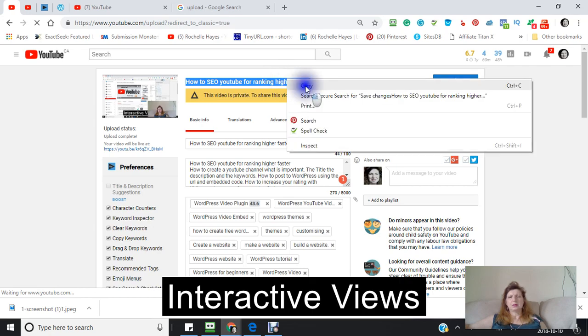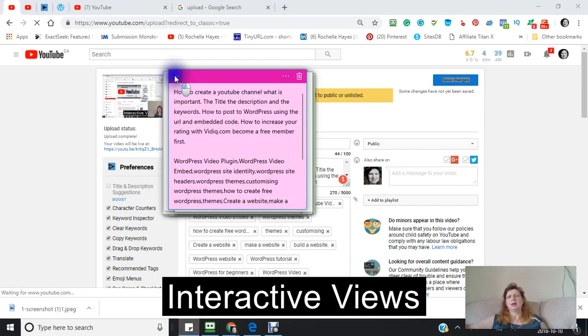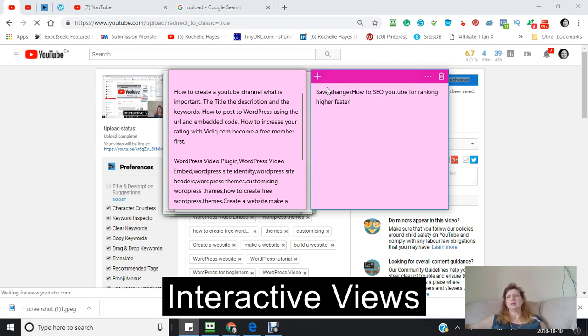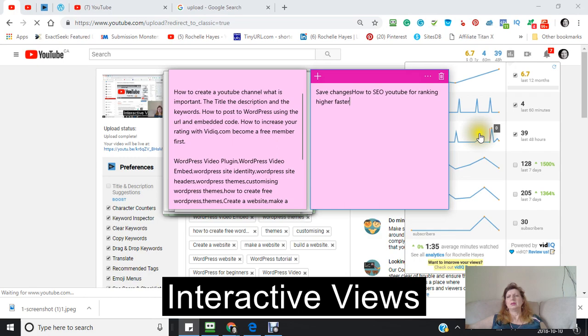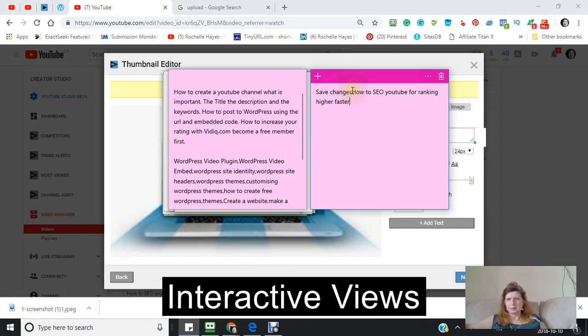So I just want to copy this, and I'm going to put this on a sticky note so that I get the actual words I'm looking for here, because these are the words that I'm going to be using. Okay, so now I'm back to there, and I'm looking on my sticky note, and I'm going to take that out, because that doesn't need to be there. How to, I know it doesn't really make good grammar, but it does help to rank me higher, because extra words in there, they're not even recognized sometimes. How to SEO YouTube.